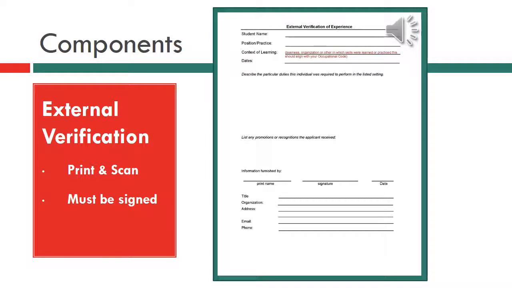The external verification of experience is going to be the third of the 3 documents that have to be physically printed and signed and then scanned back into your portfolio. This one does not have to be notarized, but again, it does have to be printed and signed with a physical signature.